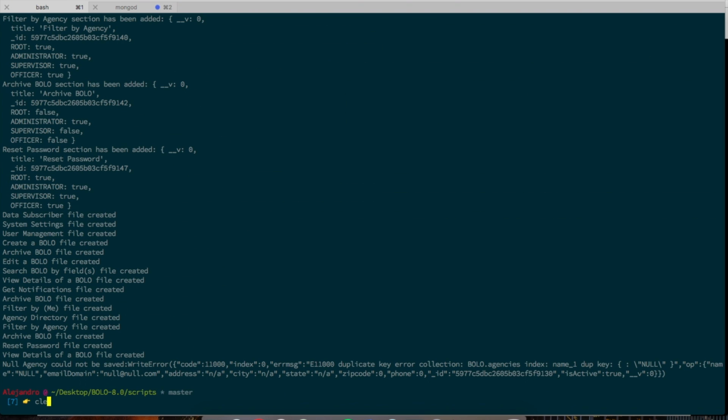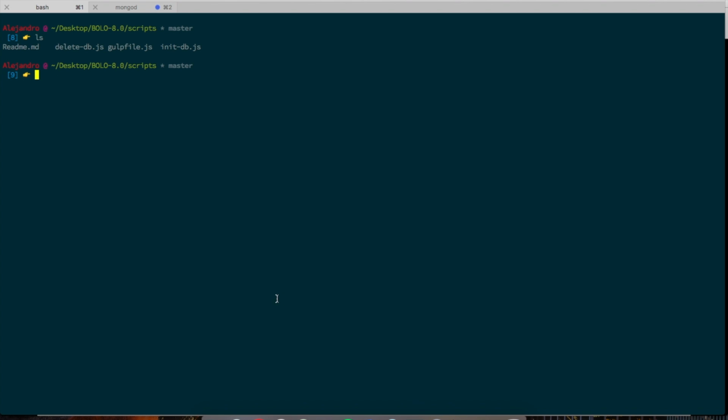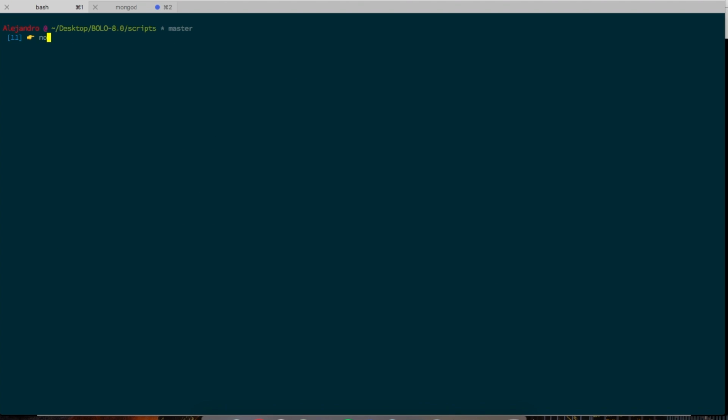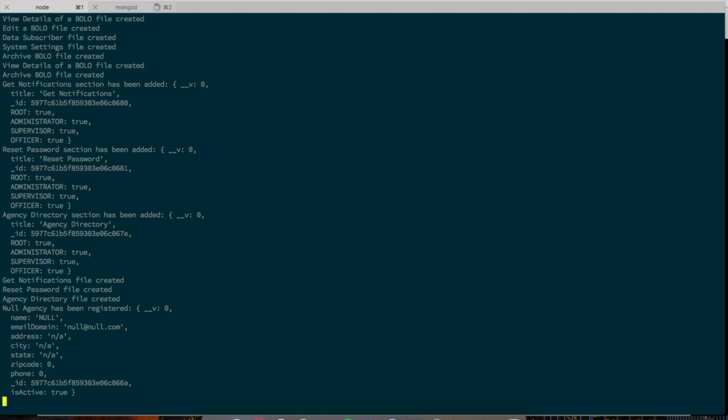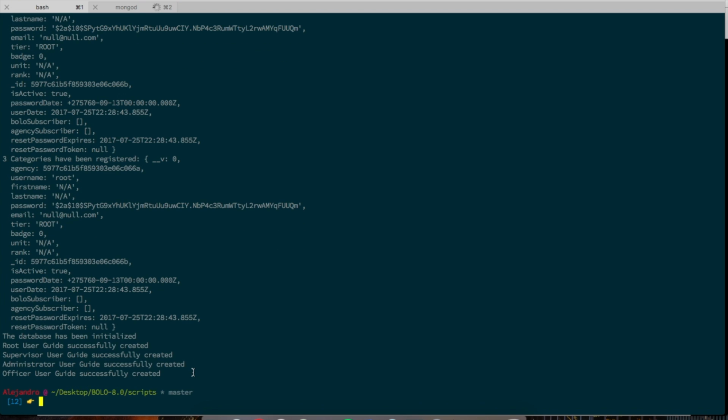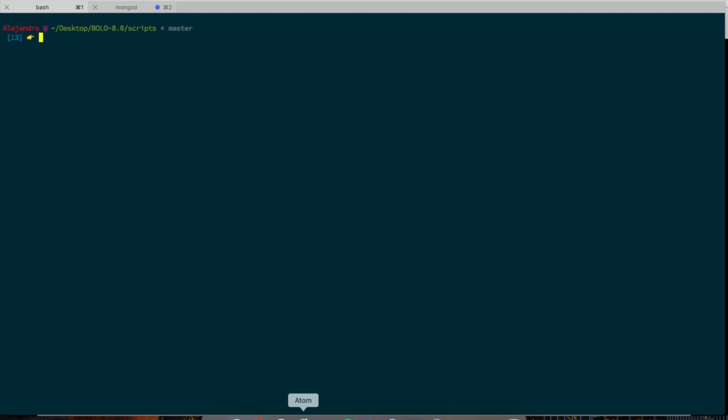And you could basically clear the database. You see this delete.db file here? If I do node delete-db.js, it's going to basically wipe the database from my computer. And now I'm going to go ahead and do node init-db.js, and I'm going to initialize it. Now it's not going to give me that agency error, because I had already wiped the database. So it says the database has been initialized. It's going to take a little while, and there you go. We have initialized the database. So we should be good to go.